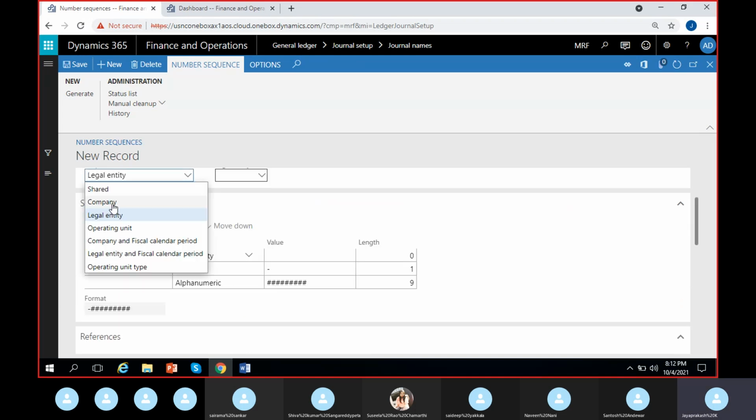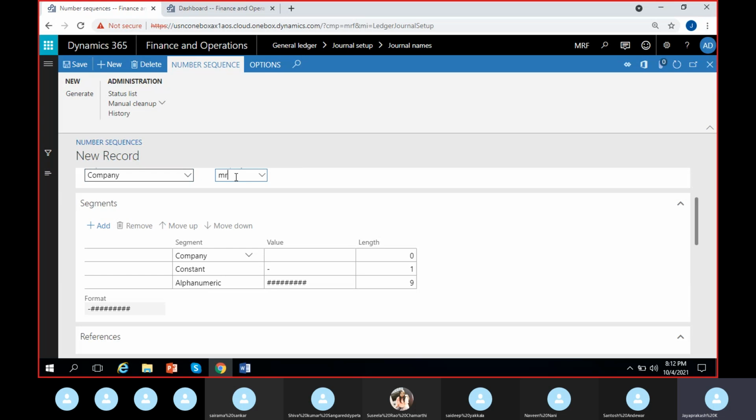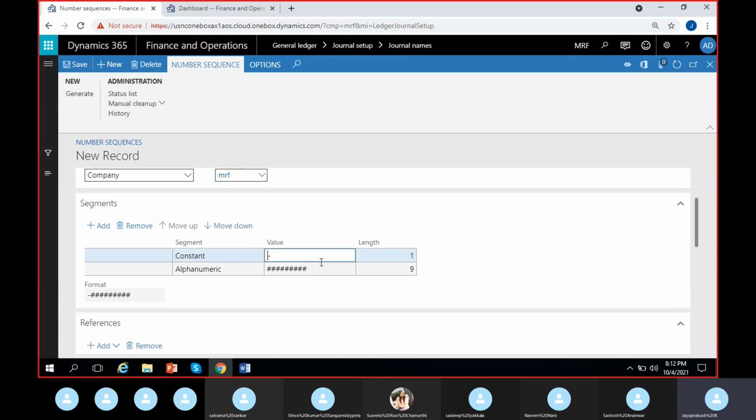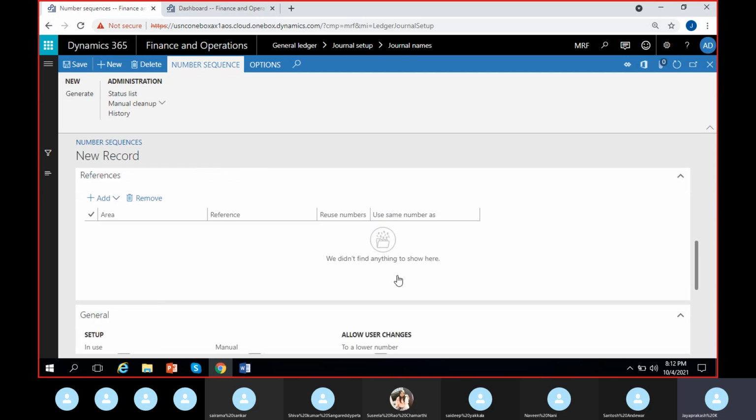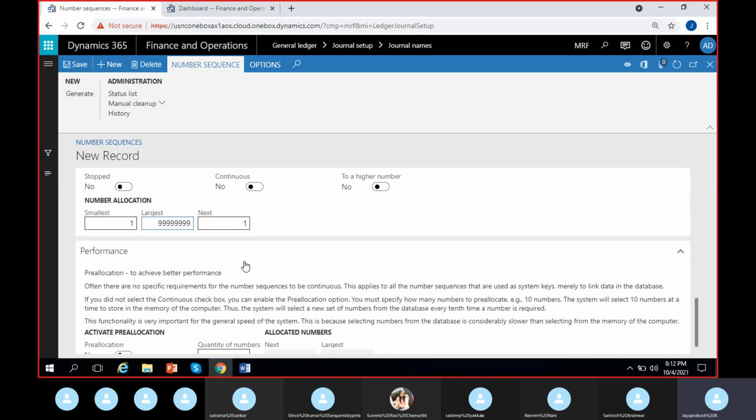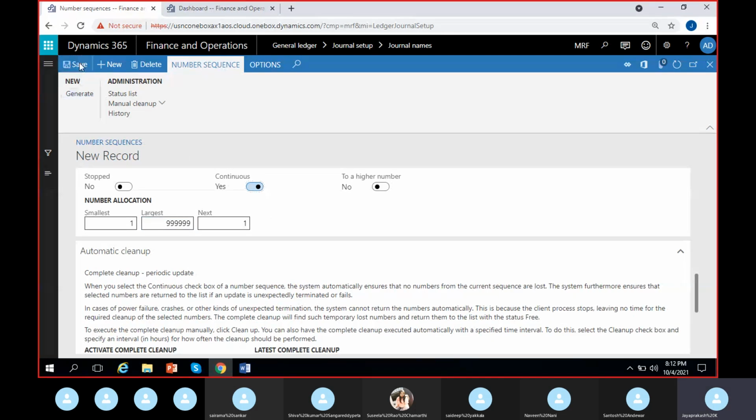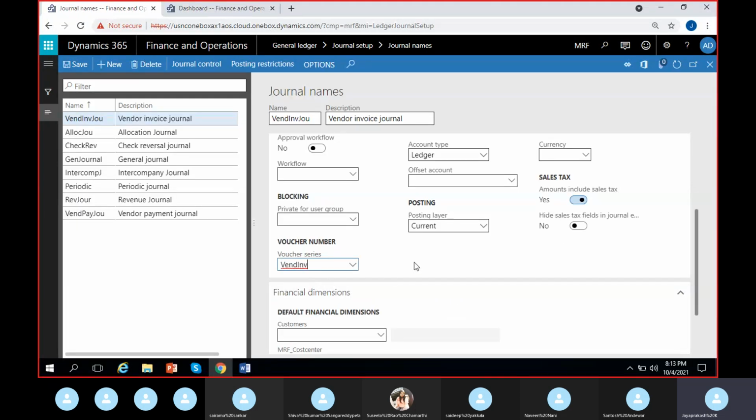Company, sorry, not legal entity, company specific. MRF. Remove this. Give the same vendor invoice. 6 numerics. Keep it continuous, save it, go back and assign that voucher series still here.